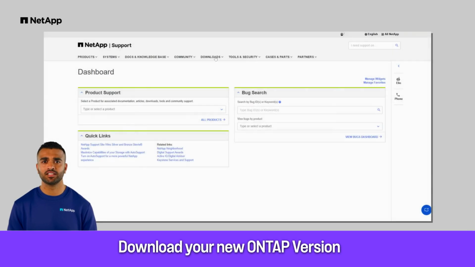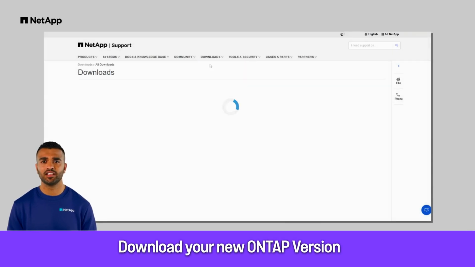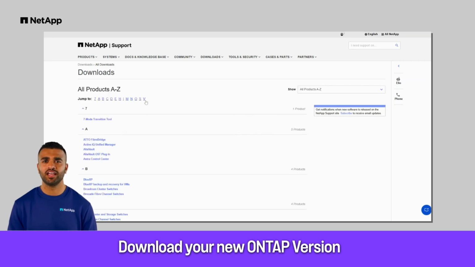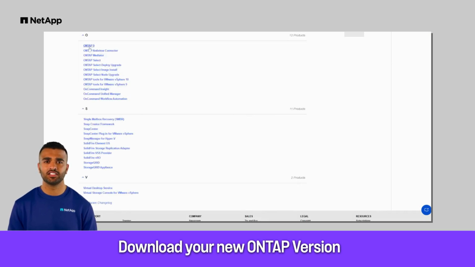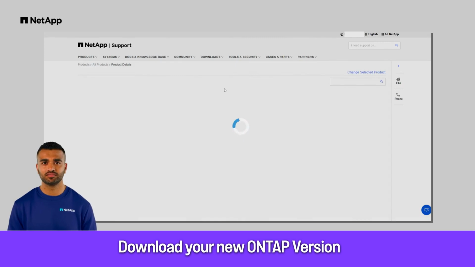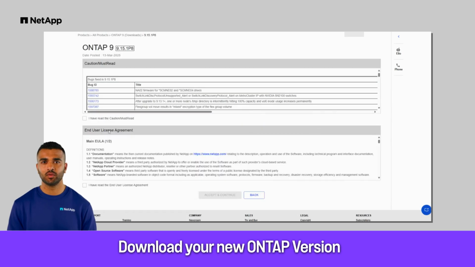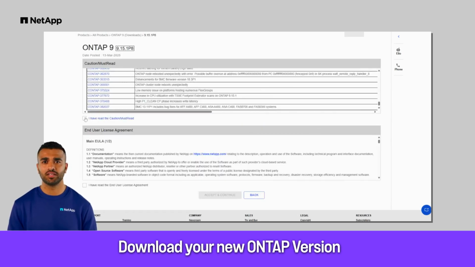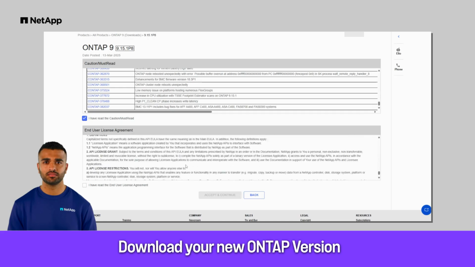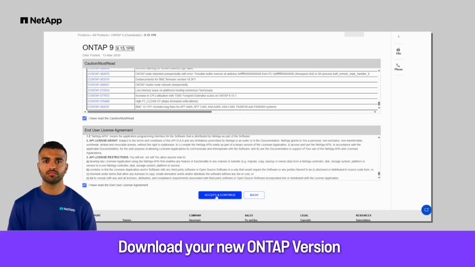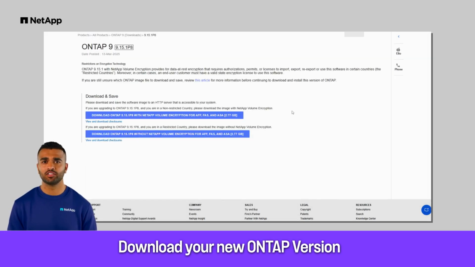To begin, you will need to download your designated ONTAP version. Access the NetApp support site by going to mysupport.netapp.com. Once there, navigate through downloads to find the correct sections for the desired ONTAP version. Once the version is selected, check on the Must Read section as well as the license agreement. After checking both boxes, you can start the software download.